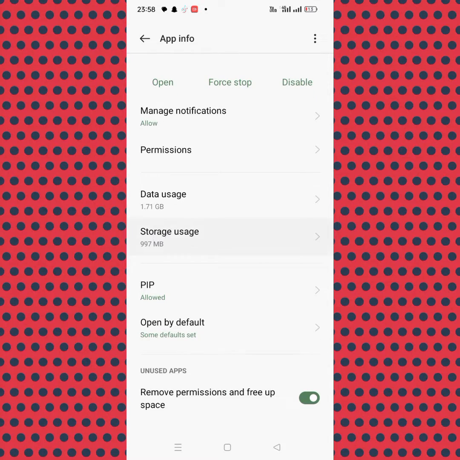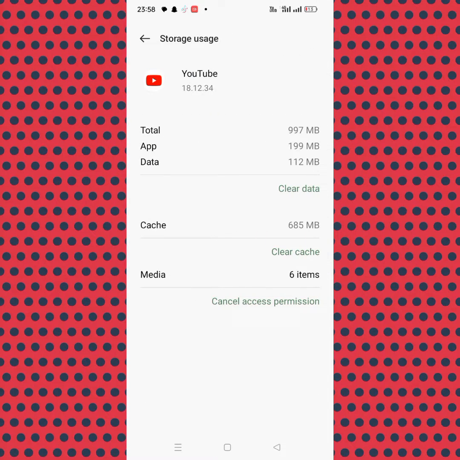tap on storage usage, tap on this, and from here tap on clear cache and clear data. And after that, I hope your problem will be fixed.